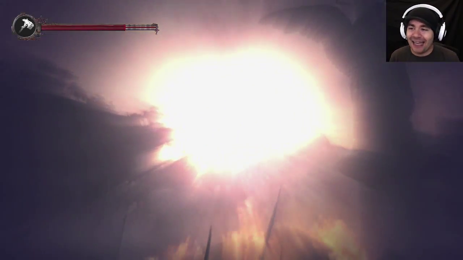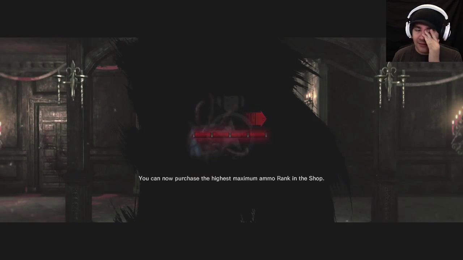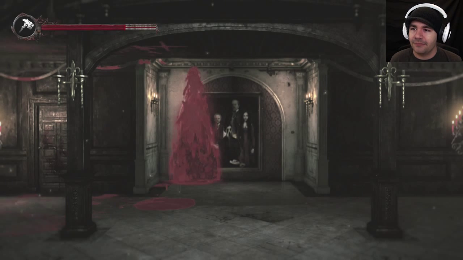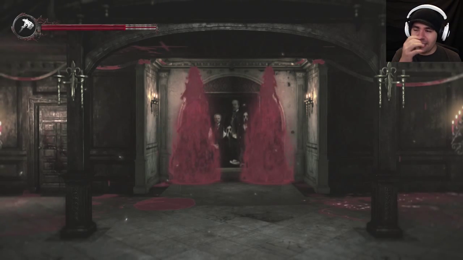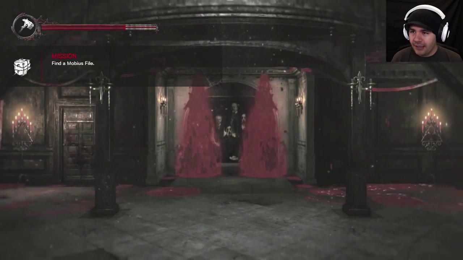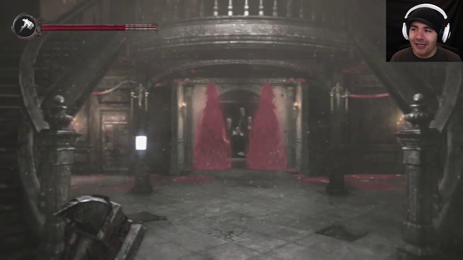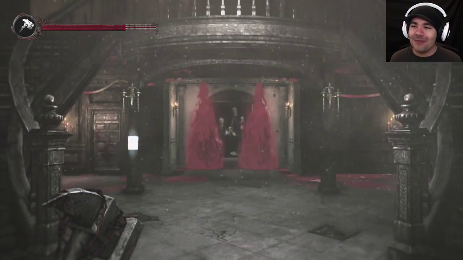Oh, I don't think I got all the coins in the area. That sucks. Well, on the bright side, you can now purchase the highest maximum ammo rank in the shop? Am I just annihilating this game? Does it really only have three sections? Hey, oh no, it probably has four, because now the sister's all screwy face. New mission, find the Mobius file. Yay, I found it. That means that we can all go home and die happy.